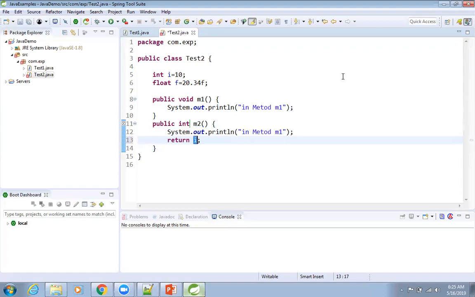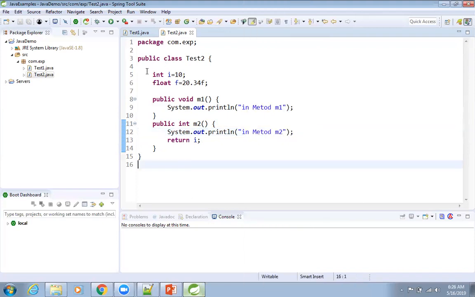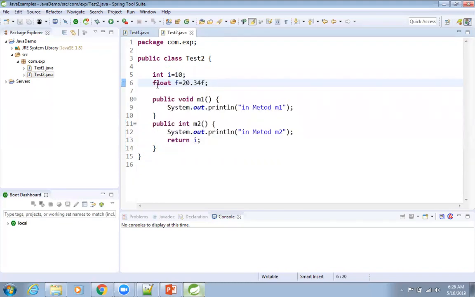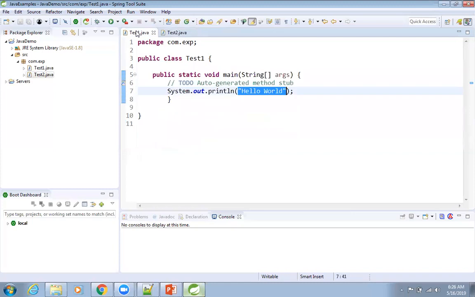Why did it take I? Because it is of type integer. The return statement should be the last line of your method. Now your code is compiled, and I want to run it. How do we run it? You won't get any run option because your class doesn't have a main method. The JVM tries to execute the program from the main method, so I have written one more program which contains a main method.